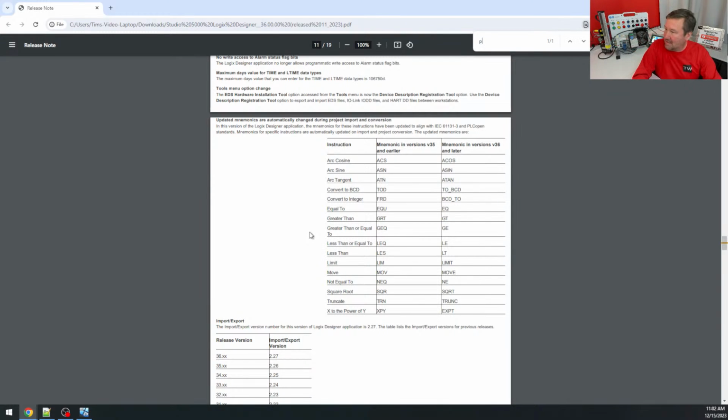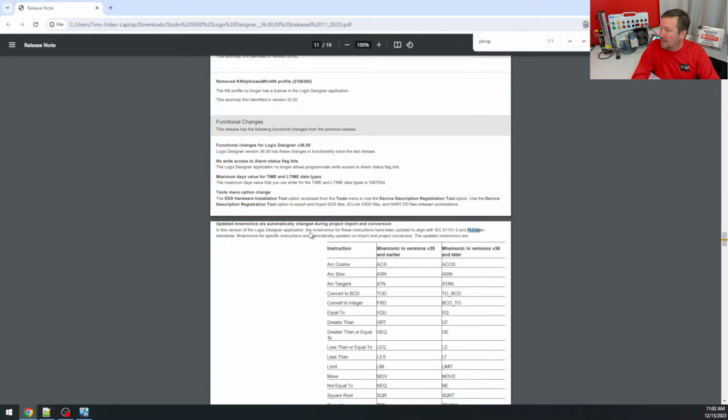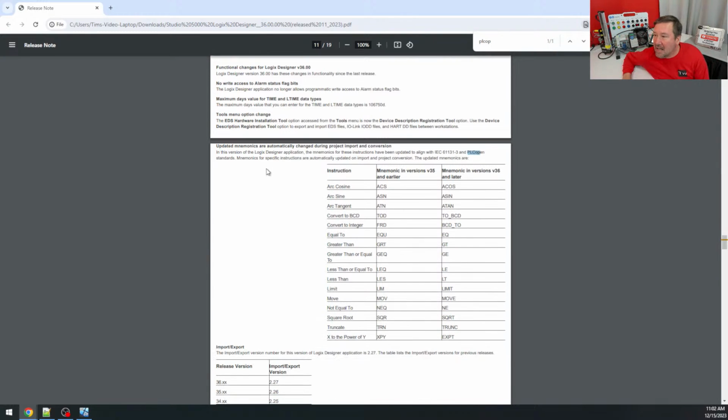Let me see, it was in this one, PLC Open. It was right there on that page. Okay, and here's why they're doing this, and this is why I feel overall that this is a good move. In this version of Logix Designer application, the mnemonics for these instructions have been updated to align with IEC 61131-3 and PLC Open standards. Mnemonics for specific instructions are automatically updated on import and project conversion, and then they give the list of it.